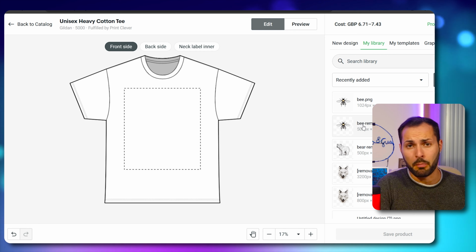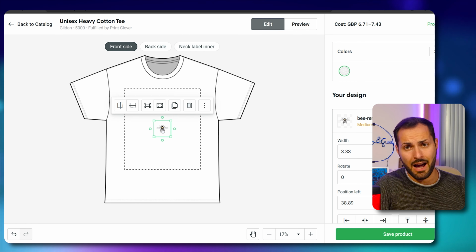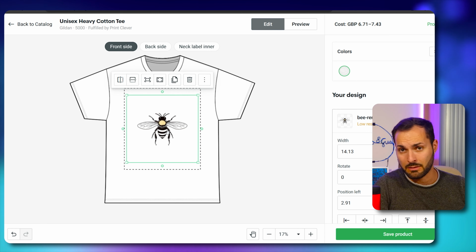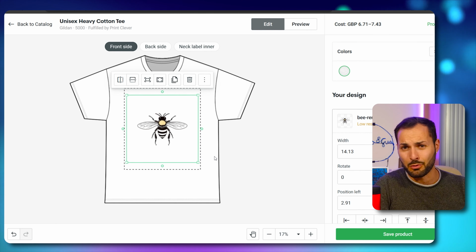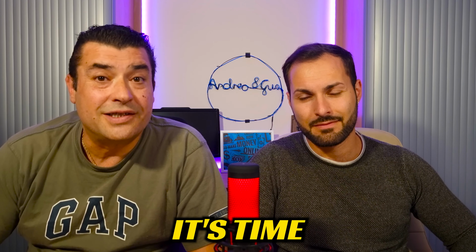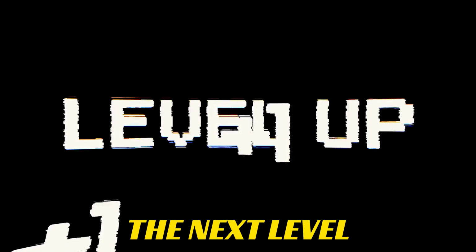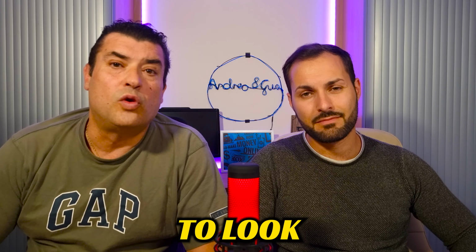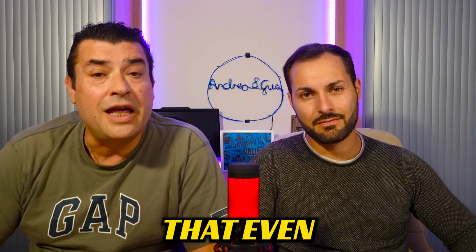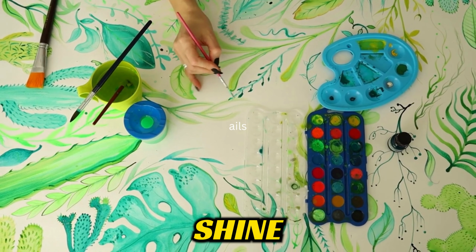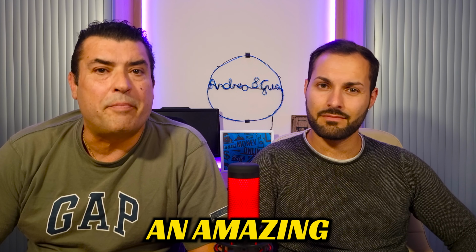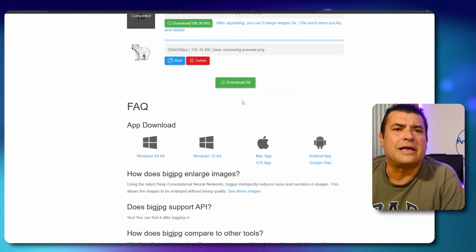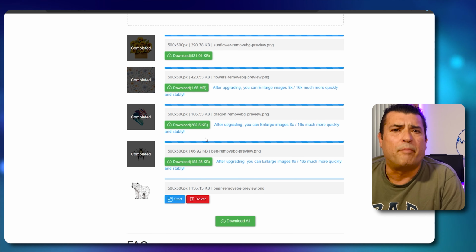If we were to upload them to Printify as they are, they may not meet the quality standards that the customer expects. But fear not, we have a solution: upscaling. Now it's time to take our design to the next level and get them ready for printing. We want them to look their best and ensure that even the tiniest detail shines through. To do this, we'll use an amazing website that offers free image upscaling. It's like giving your design a power up.